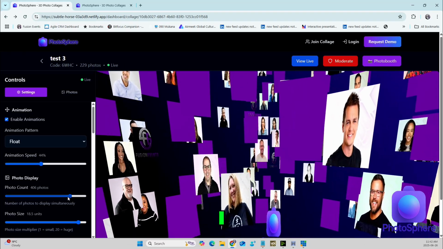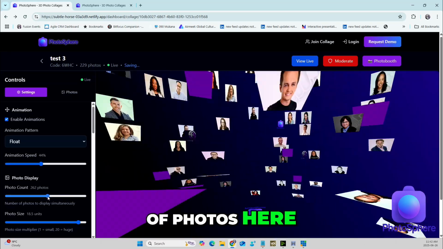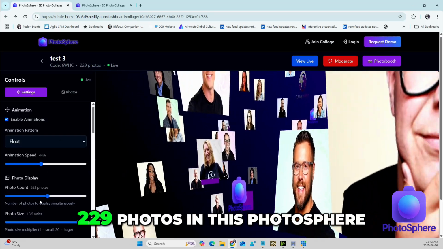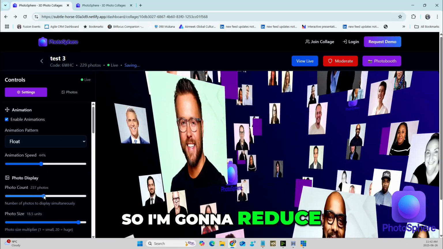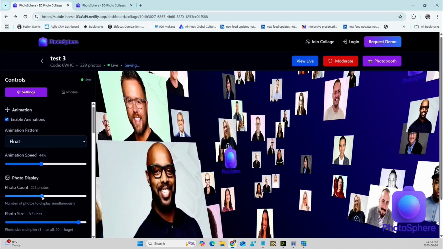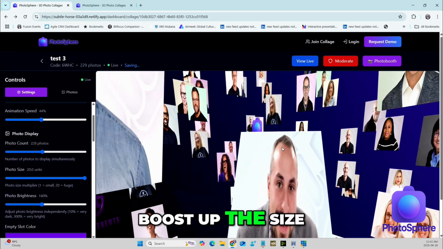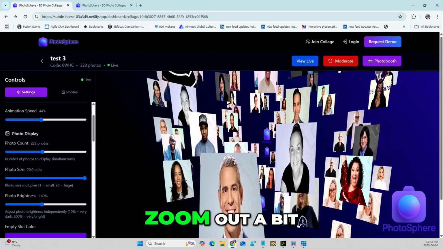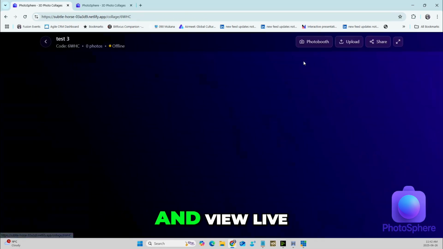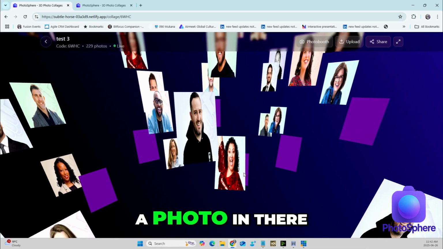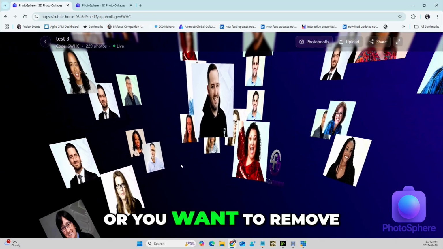Looks nice. I can reduce the amount of photos here, so I have 229 photos in this PhotoSphere, so I'm going to reduce it to something like 230, sure, right around there. And that's looking great. I can even maybe boost up the size of the pictures, zoom out a bit, and view live.